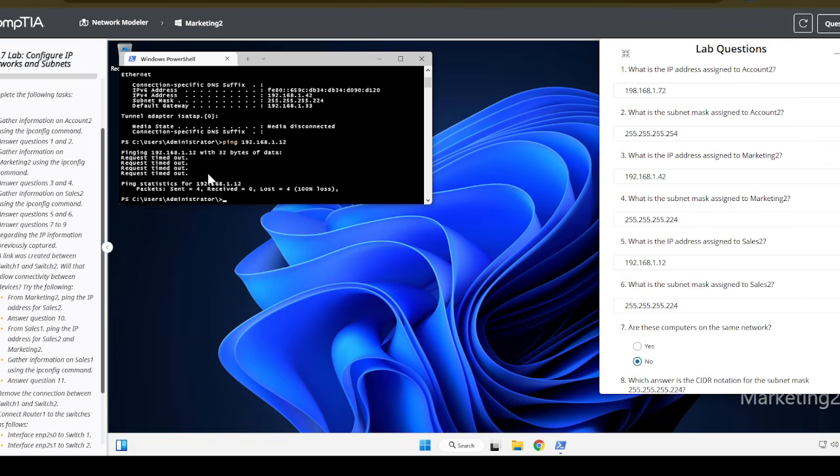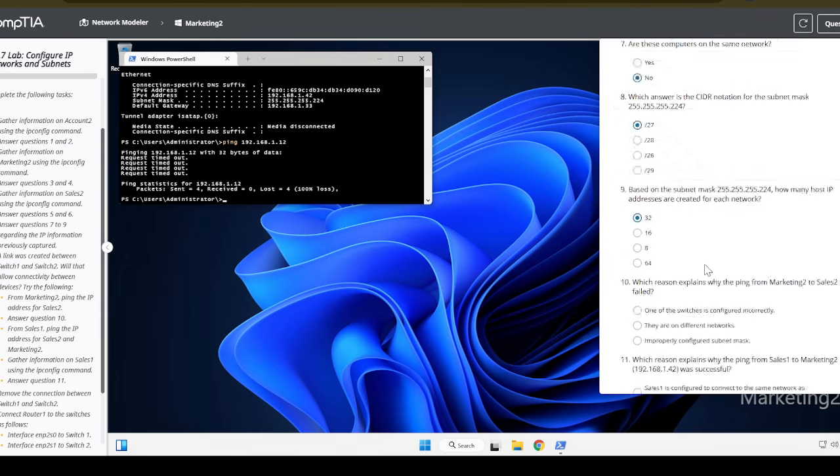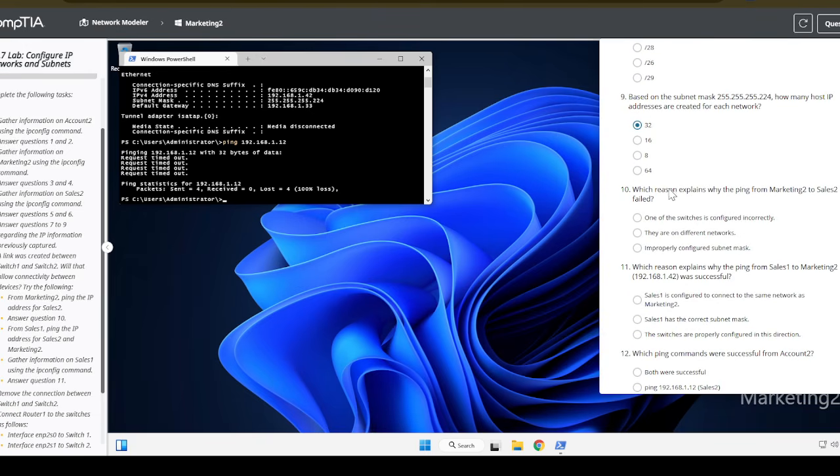So they're asking, there's timeout, timeout, and timeout. Question 10 is asking which reason explains why the ping from marketing to sales failed. One of the switches is configured correctly. They are on different networks, improperly configured subnetworks. So the only reason could be they are on different networks.